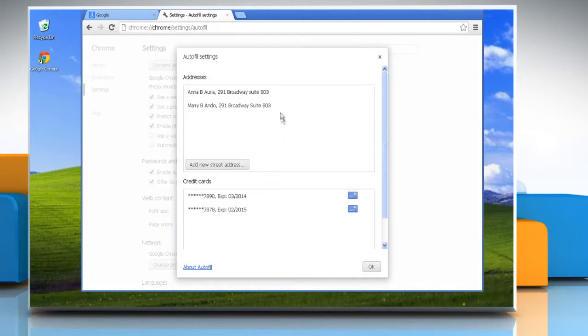In the dialog box that appears, select the entry you'd like to delete from the list. Click the Close icon that appears at the end of the row. Repeat the same process to delete other entries. Click OK.